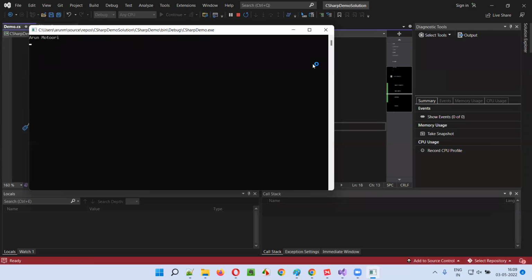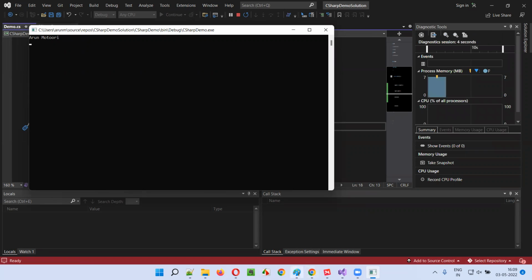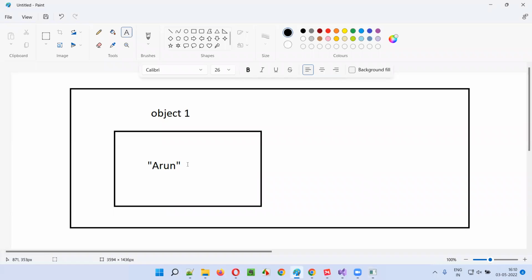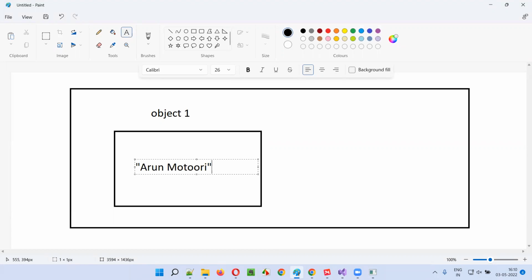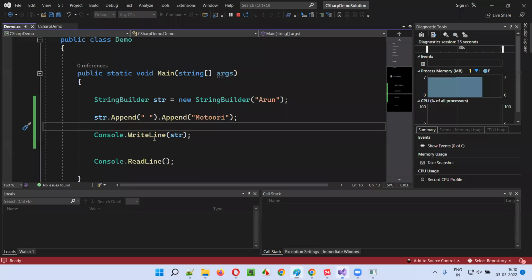To get this new value in the computer memory, another object will not be created. In the case of StringBuilder, the original object will get updated, guys. Arun Moturi will be stored here in place of Arun. Another object will not be created. That's why StringBuilders are mutable. They are updatable. The original memory value will be updated rather than creating another memory and then updating there. So internally they are mutable. This is how we have to use append, guys.